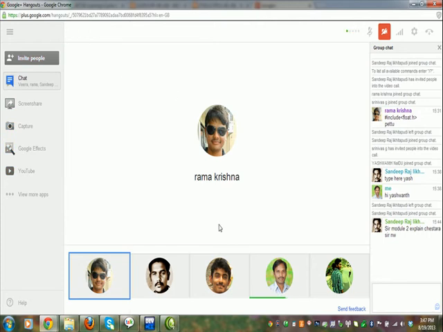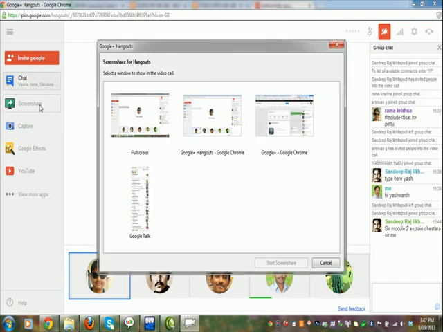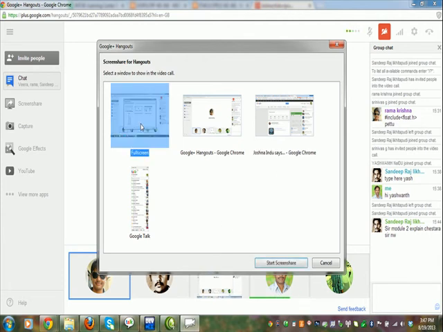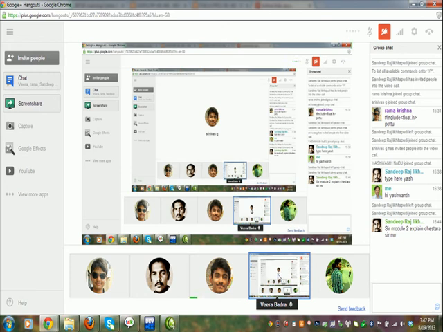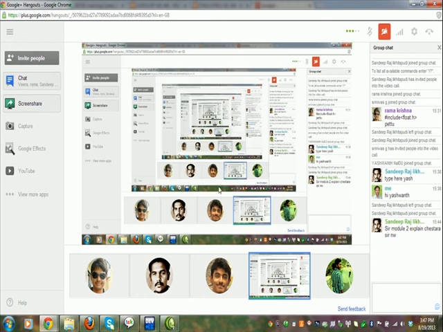Suppose I want to share my PPT or my screen directly, what I need to do is click screen share. You can select the full screen labeled window. This is called the Google Hangouts window, screen share for Hangouts. Here you will have different options. You can select full screen, click here, start screen share, then double click it. Okay, so you will get an environment like this. If you get this, you are able to share your screen.